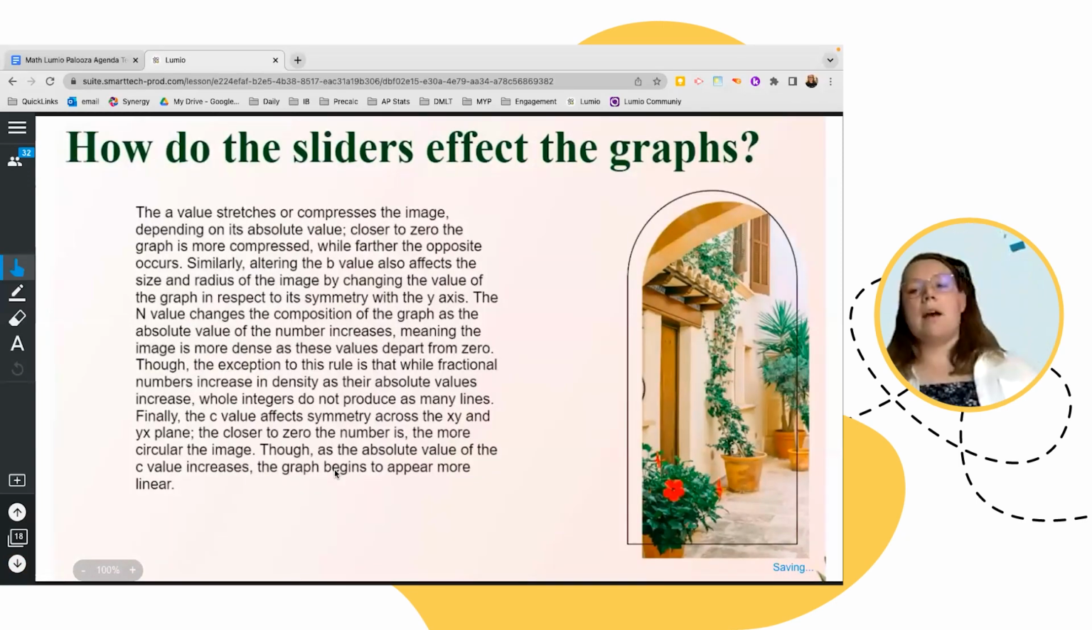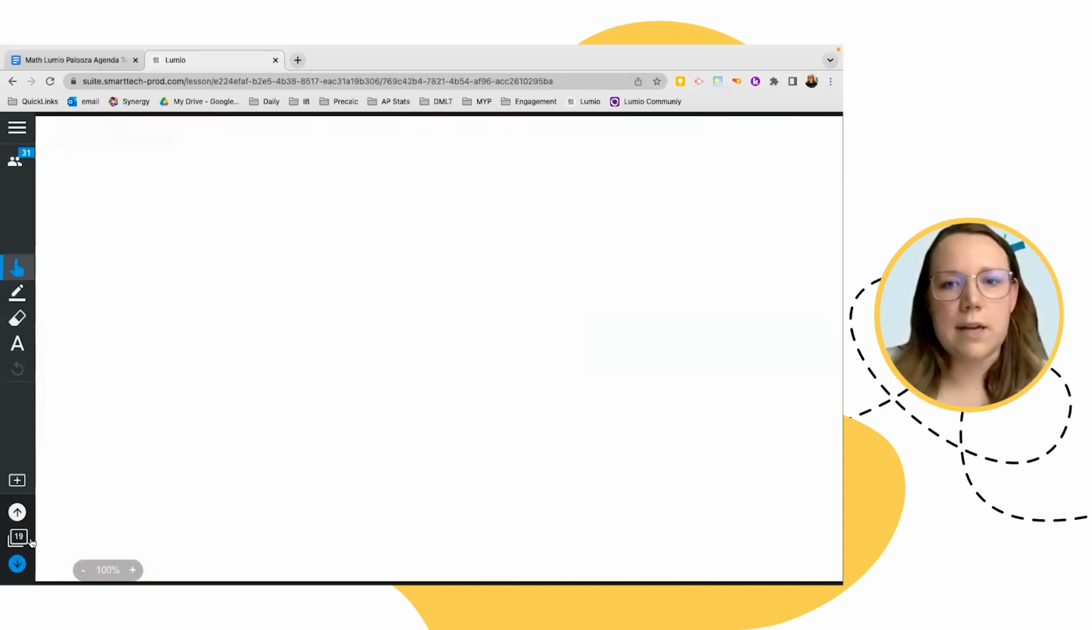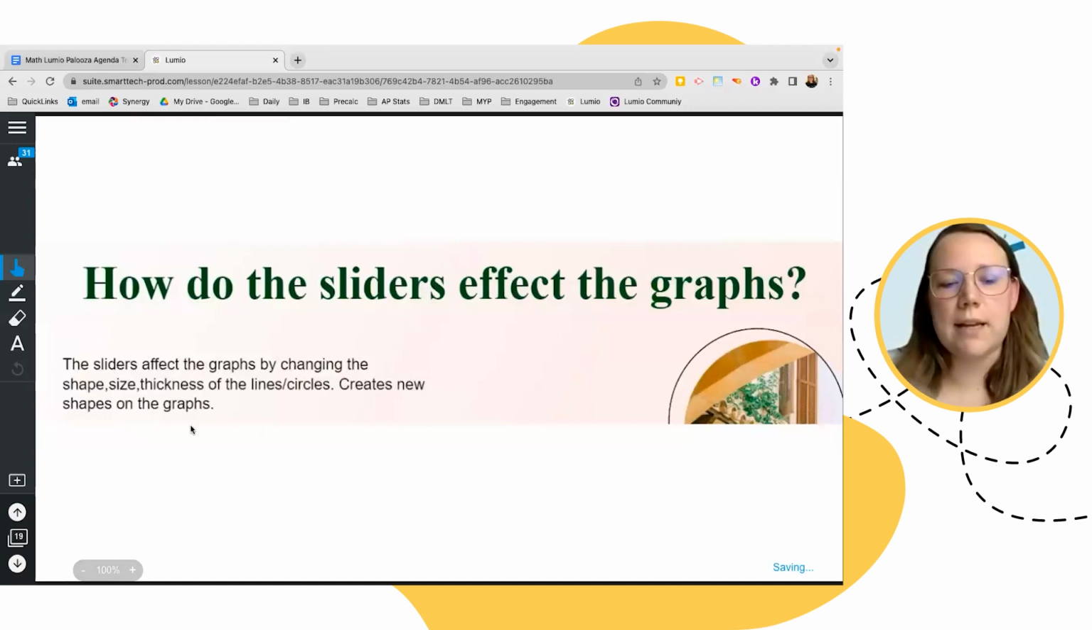So the last slide on my Lumio presentation was for them to explain how the sliders affect the graph. And you can see that this student was super into it. I told them they had to write at least a paragraph, and all of that was in the directions on a previous slide in my lesson. I had some great responses, and some short responses, but that was definitely one of the expectations in this project.